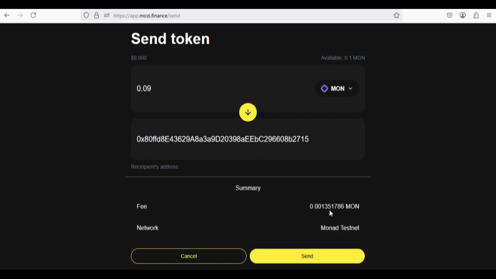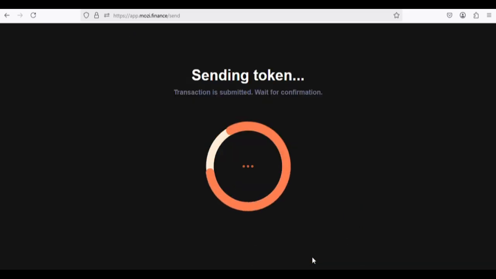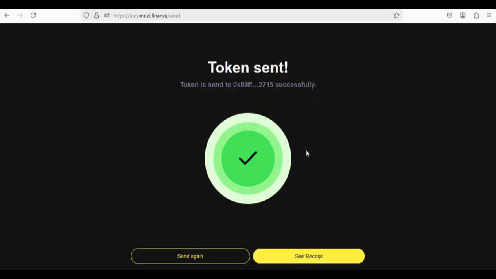After inputting the address we are sending it to, you click on send. So as you can see, you click on send.